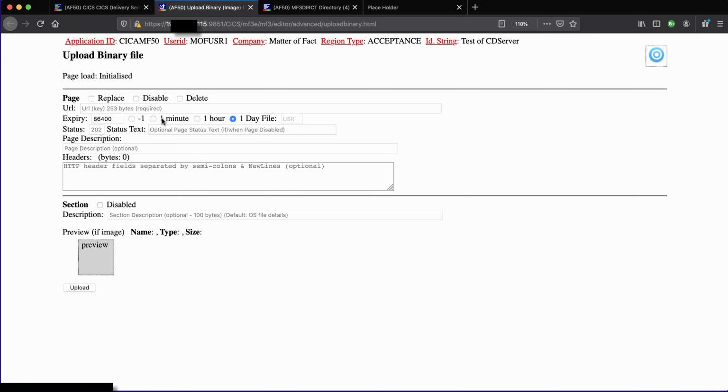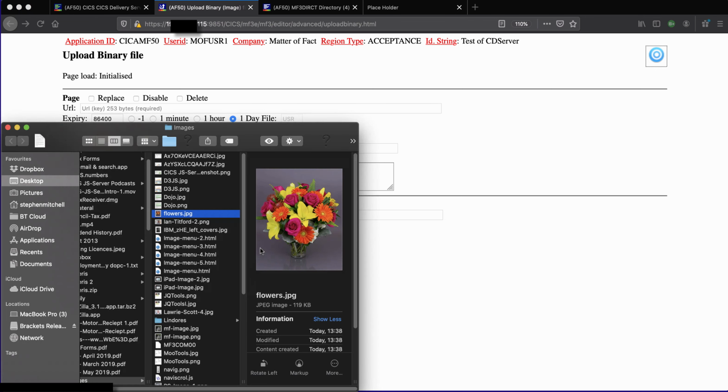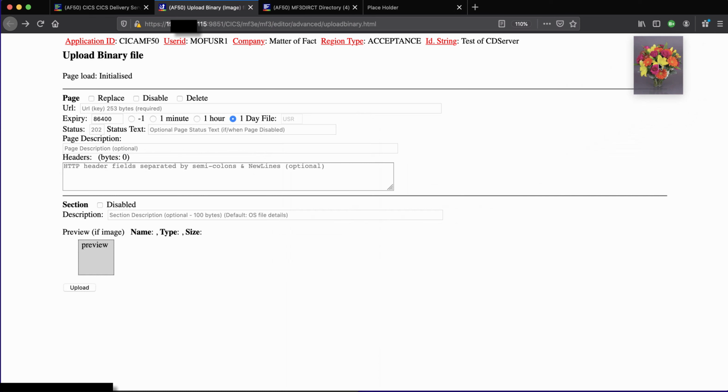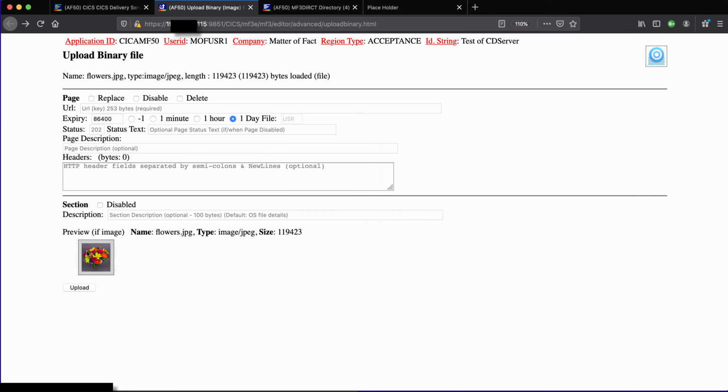We'll use the binary upload function. There's the screen. Same information showing where we are at the top of the page. There are some form fields, and there's a button over here which is where we can drag and drop some binary data into. So here I have an image of some flowers. We're going to take that and drop it onto the page. There we go. There's a little thumbnail of it. We can see the name of the file that's been uploaded and its size.